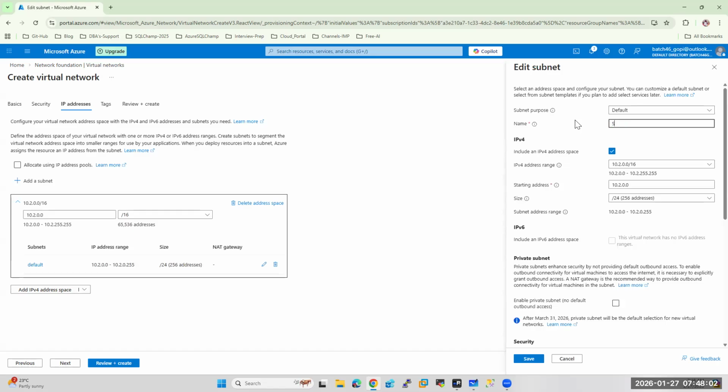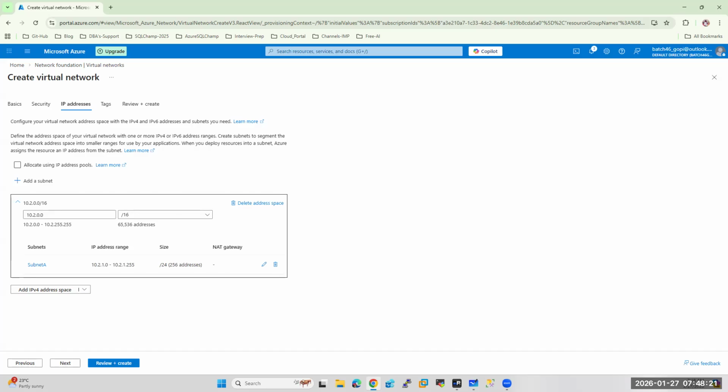Okay, so here I'm going to specify subnet A. Okay, subnet A, and I'm going for 10.2.1.0/24. You will get 256 IP addresses. Click on save and click on review and create.